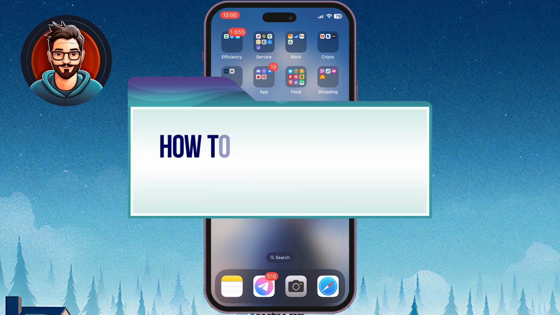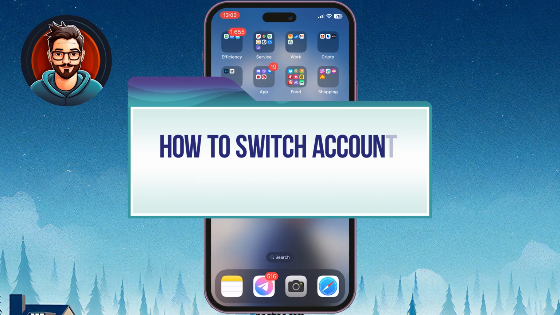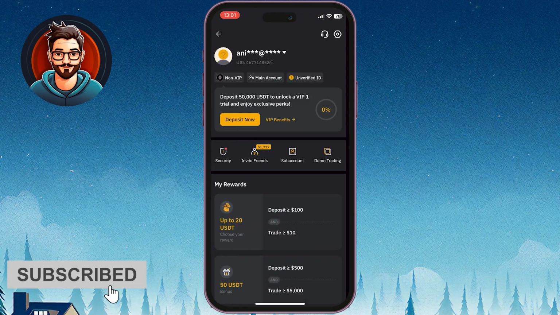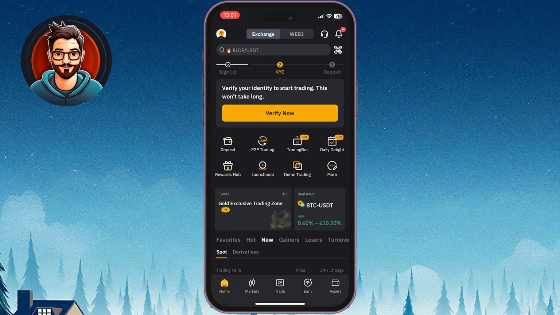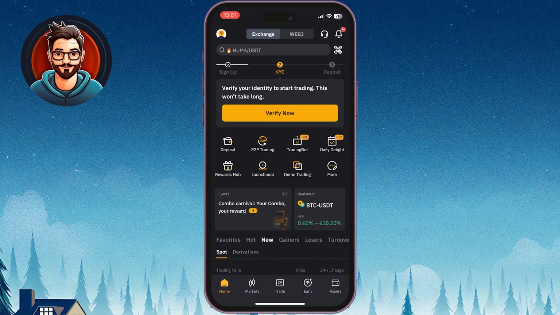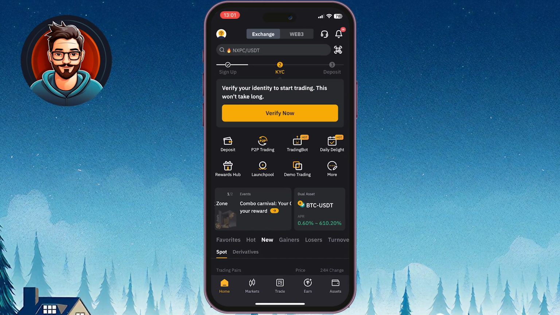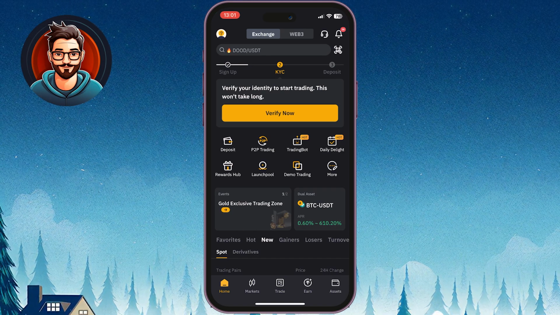Today I'll show you how to switch account on ByBit in the app version. Let's get started. First, log in on ByBit app. ByBit now offers users the convenience of switching between the various accounts effortlessly using the account switch function. On the ByBit app, you will be able to switch between your accounts in 3 different ways.